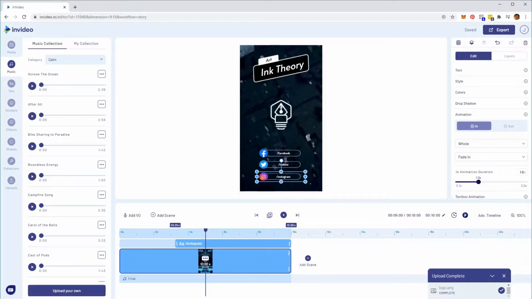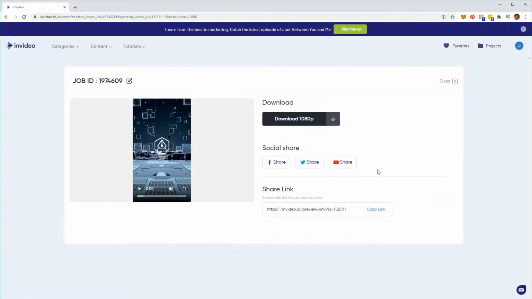Awesome. So once you've finished editing all the elements you've added to your video, it's time to export the video to your computer. To do this, simply click on the export button on the top right of the screen, and we'll move on to the next step. This will take you to a new window here where you can download and share your video. Depending on the size of your video, it might take a while. But once it's done, simply click on the download button here or use one of the social media buttons to share it.